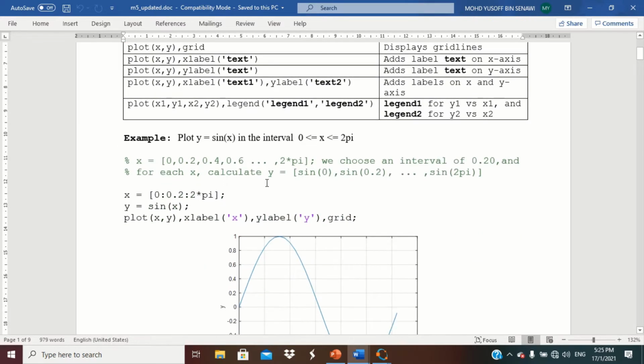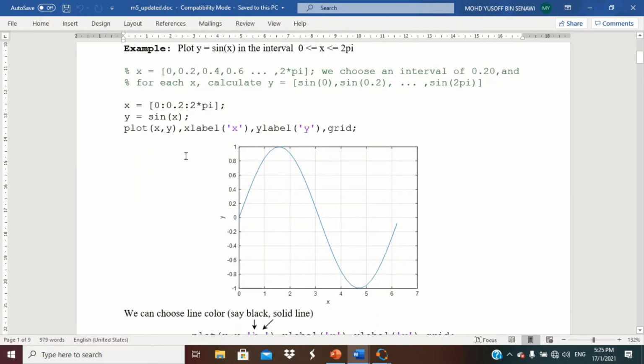For example here, we want to plot y equal to sine x in the interval between 0 and 2 pi radians. So, let's say x from 0 to 2 pi radians, increment of 0.2. So x is going to be 0, 0.2, 0.4 up to 2 pi radians. And for each value of x, we're going to calculate y. Y is sine x. So y is going to be a vector the same size of x. So for each x, we have a corresponding value of y equal to sine x.